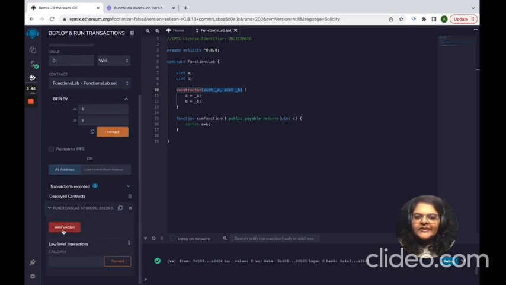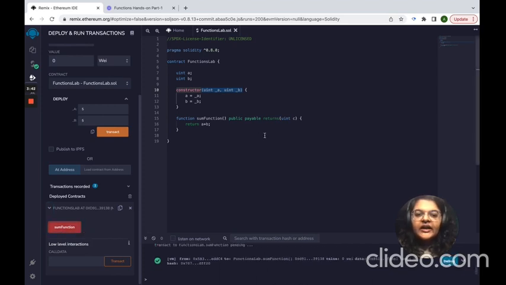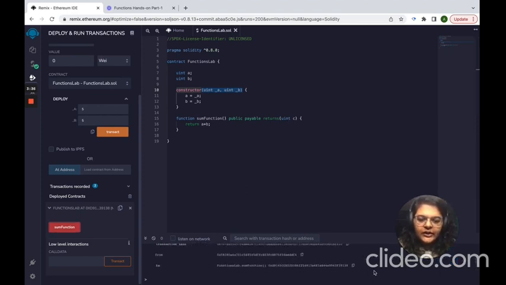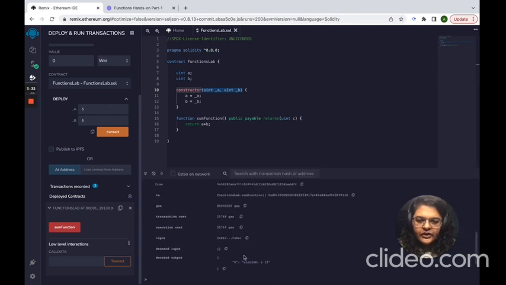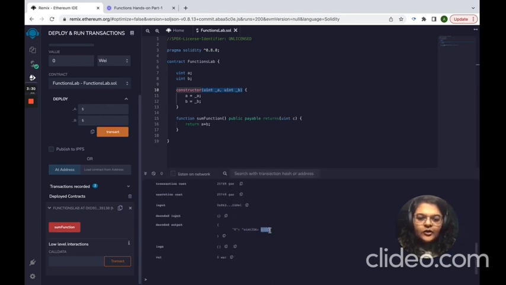If I call the sum function now, because it is a public function, I can call it and get the value of it. It is supposed to return a value. So let us go here and see that the value of C, which is the return parameter, is 10, right?